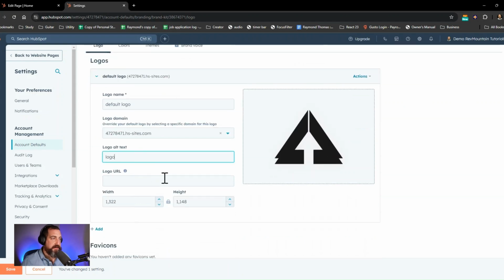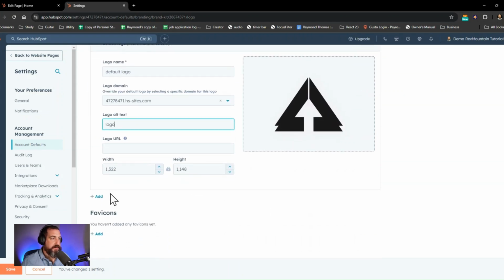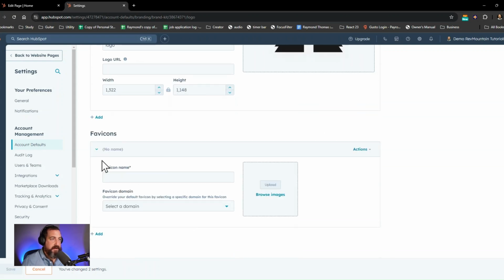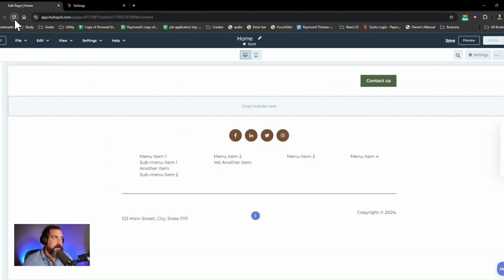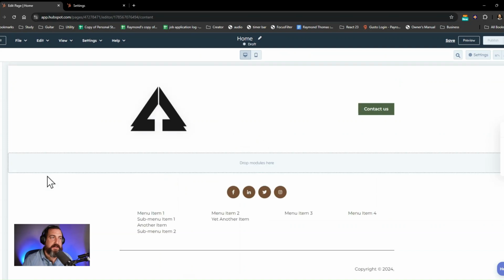But yeah, add your alt text, logo URL, whatever. So we keep this. You can add multiple logos, but that's fine for now. Favicon, same thing. Make sure you hit save at the bottom left. And now if we go back over to the page editor and we give it a refresh, we should be able to see this logo populated. All right, perfect. So it's there.